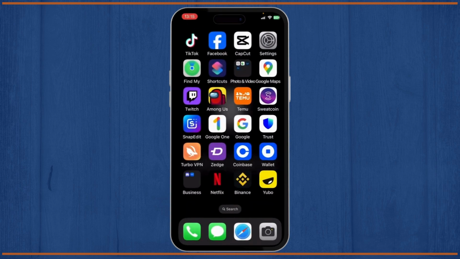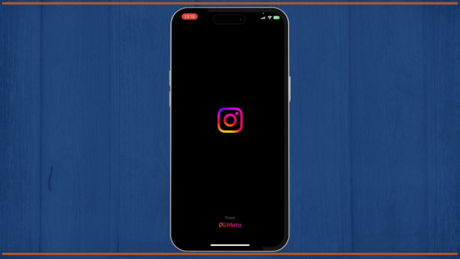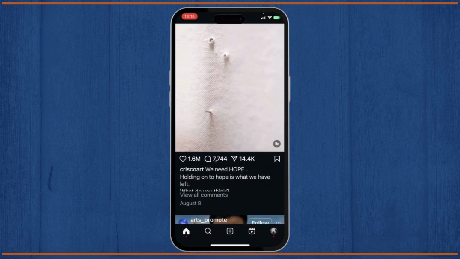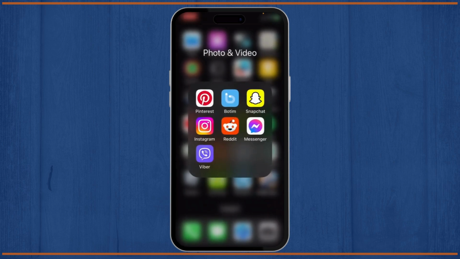And after you've increased the text size, just go back to your Instagram, and you can see that the text size has been increased too. Now this is how you increase the font size in your Instagram.